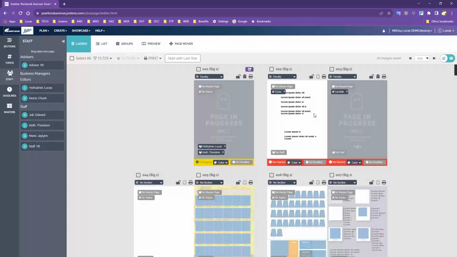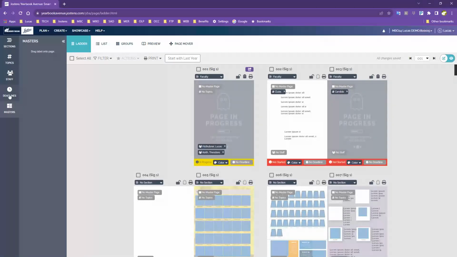All right, so we've gone over the little buttons, we've gone over colors, we've gone over how to add sections, and then our topics and how to assign. So some quicklies just on the page ladder here, some other stuff we'll go over. There are two other tabs here that we have, deadlines and masters.